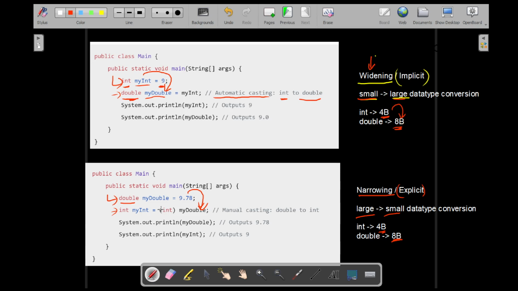You have to write int in brackets, to show that you are converting the double into an integer. Only then will it be converted. What happens when you convert it? An integer doesn't have anything after the decimal, so that part will be cut out. Only 9 will be left. So when you print my int, it will give you only 9, whereas if you directly print the double, it will give you 9.7.